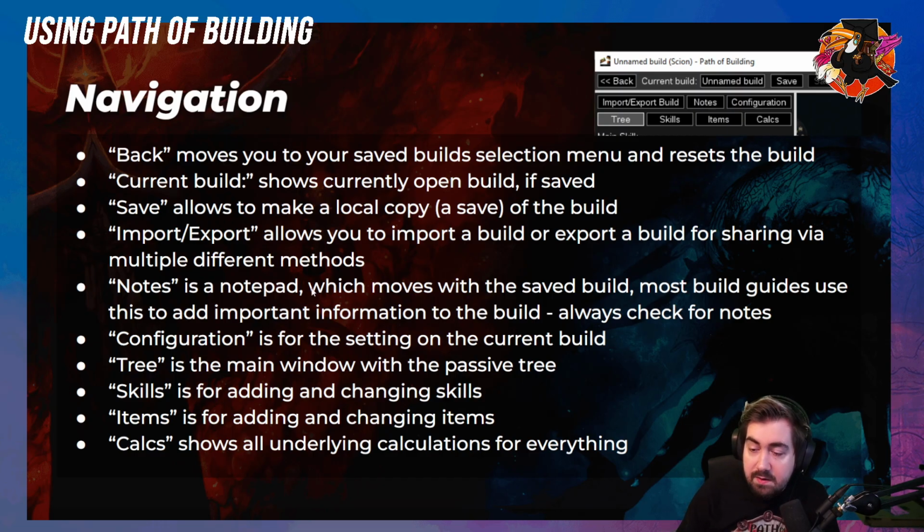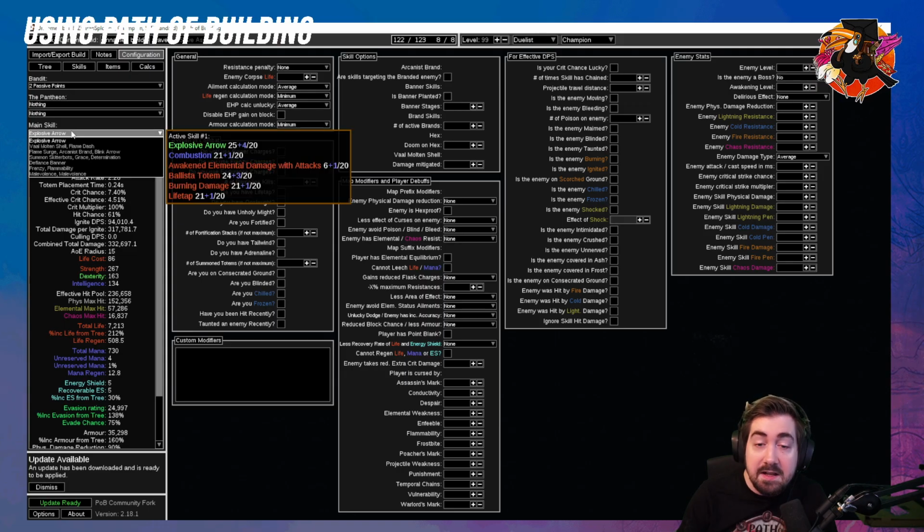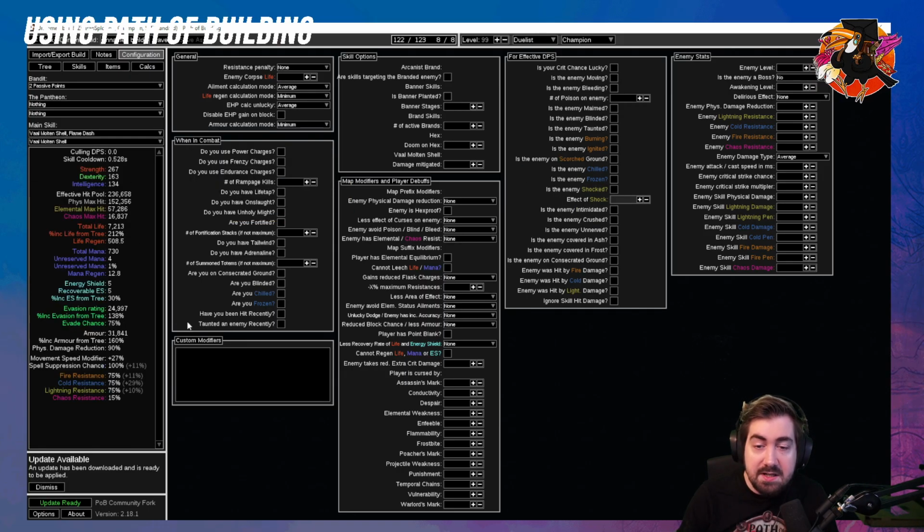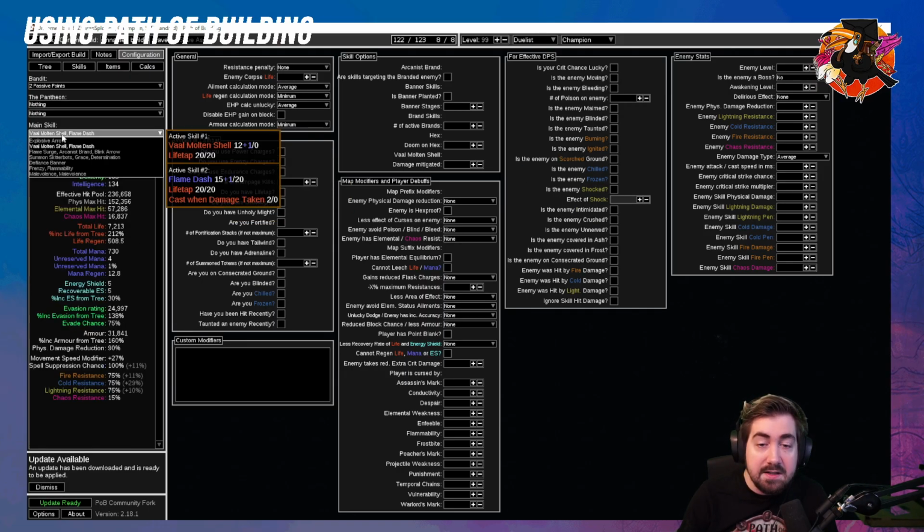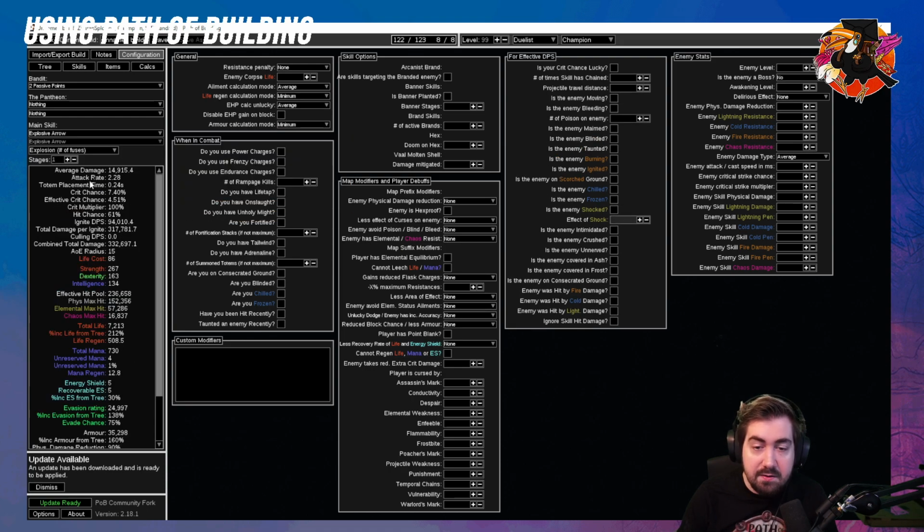Then in the tree, we have the main window, skills. This is where you add and change skills, and it also shows you what is being calculated. So if I put a molten shell here, you can see all the explosive arrow calculations go away. If I have explosive arrow here, it'll show all of that. And it can be a little confusing.